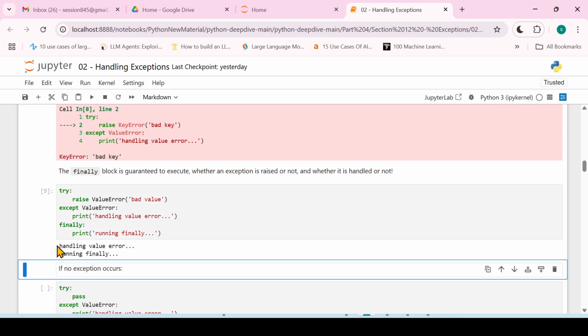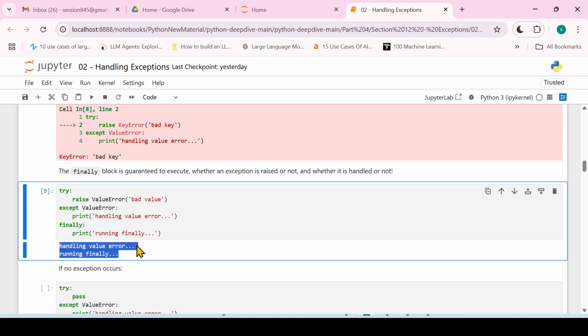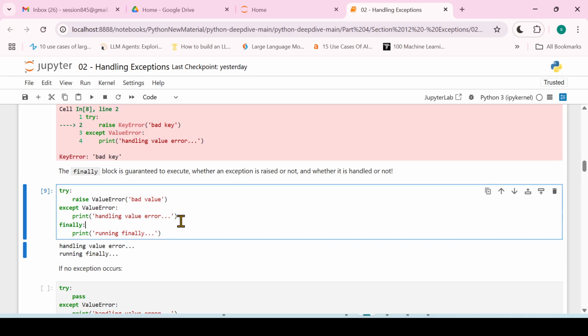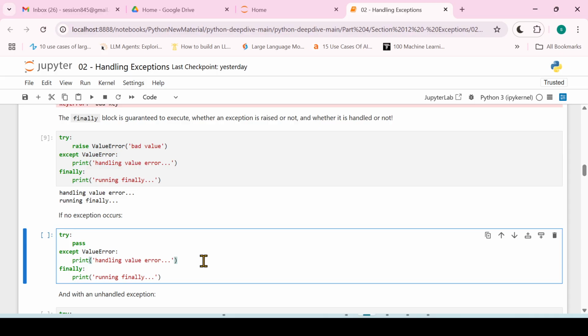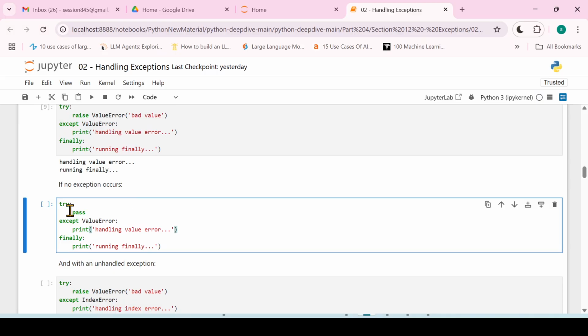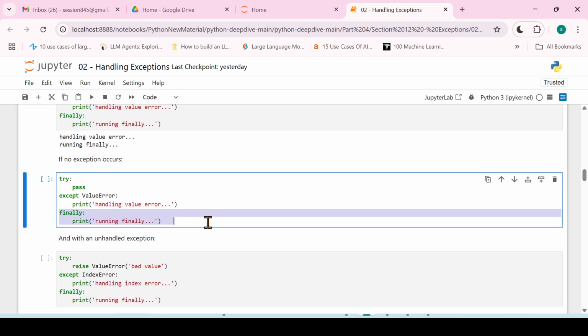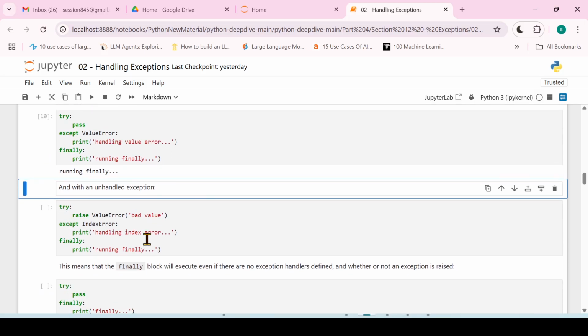Let's try to run this. Here we can see that it prints handling value error, but it is also printing the running finally, right? If no exception occurred, consider this example over here. In the try block, we're just saying pass. That means this try block will not have any error, so this except block will not execute. It will not run. But this finally block will always run. Even though there is no error, the finally block will run. Let's try to run this, right?